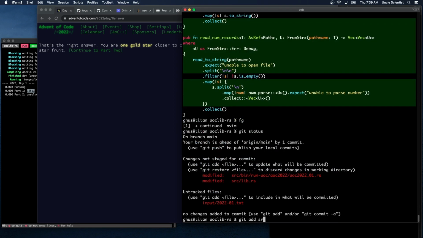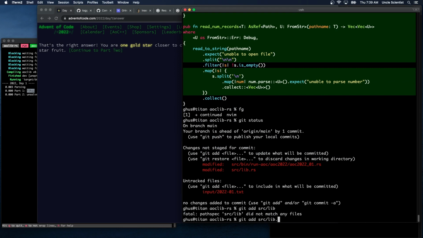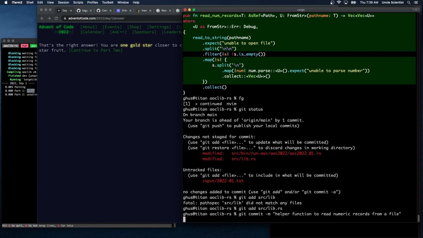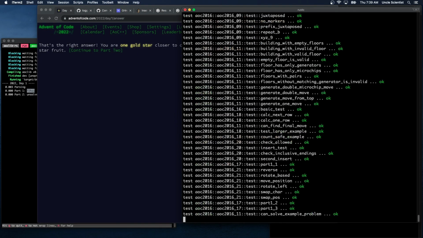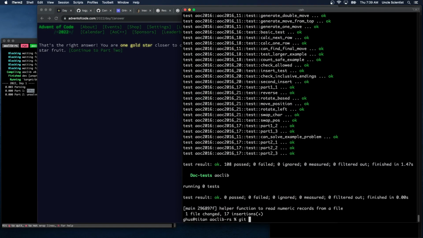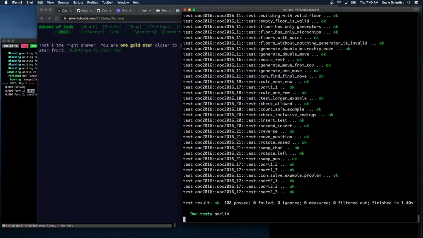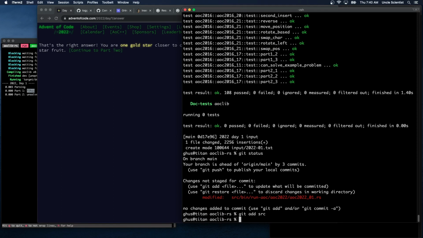Git status, git add source lib.rs, git commit -m "code: helper function to read record, numeric records from a file." Okay. Oh, right. Git add input, git commit -m "2022 day one input." Git status, git add source, git commit -m "2022 day one part one."